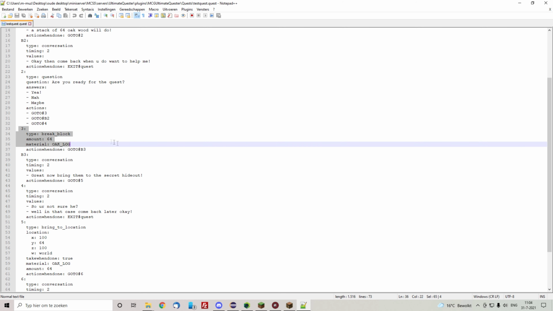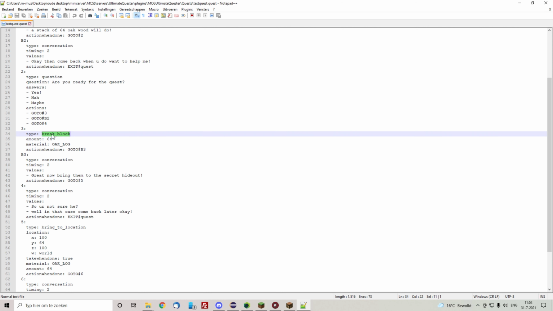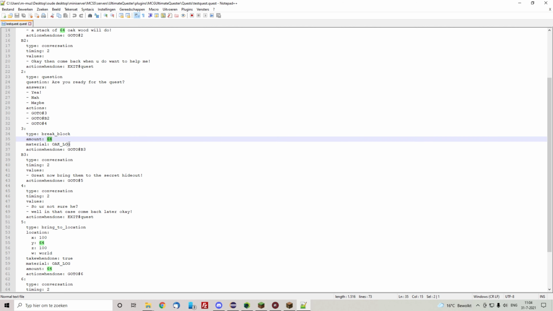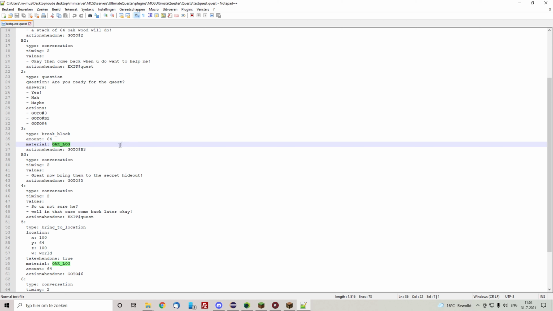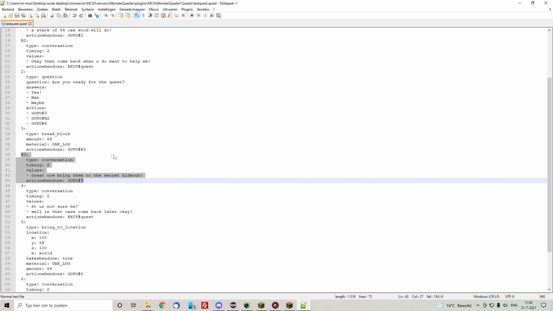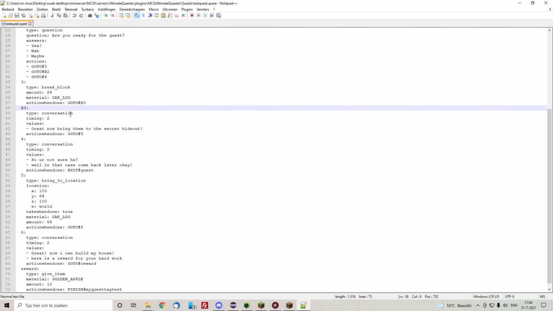If you go to the objective number 3, break block is the type. I want 64 blocks to be broken and the material must be oak log. When you have done this, it must go to B3, which is this one. So it's not very hard to configure it. It basically is do this, then do that.